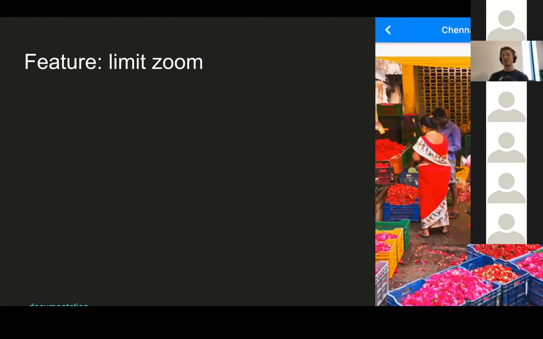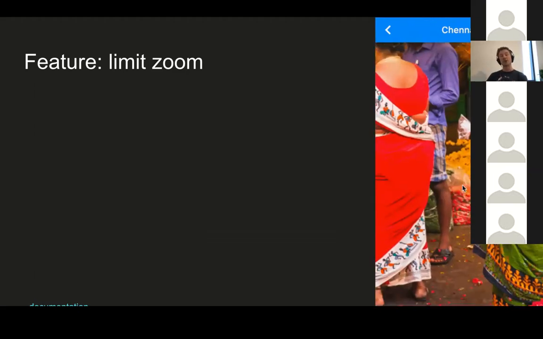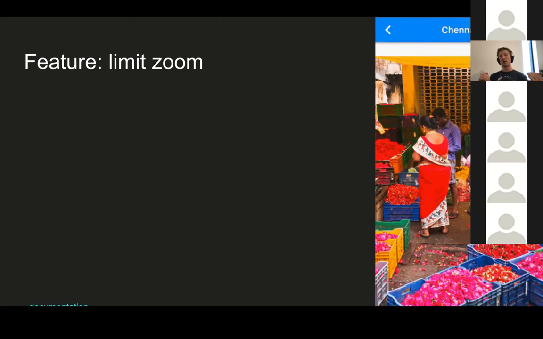It also makes sense to not allow them to zoom out beyond a certain level. In the case of the photo viewer, you don't want them to be able to zoom out beyond just filling the screen with the image in the case of this specific photo viewer. So you want to be able to limit it on both sides.